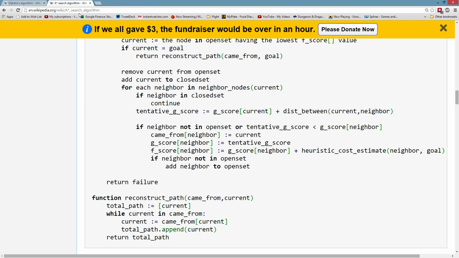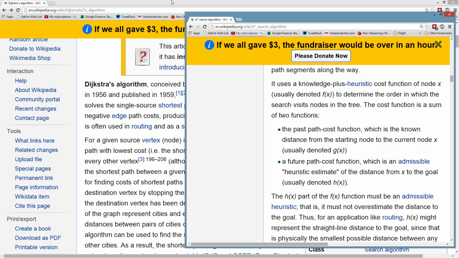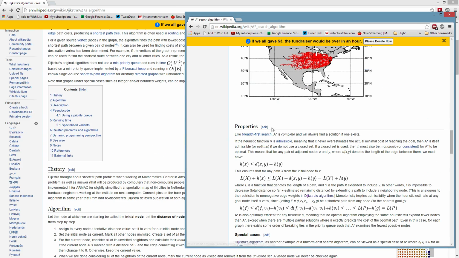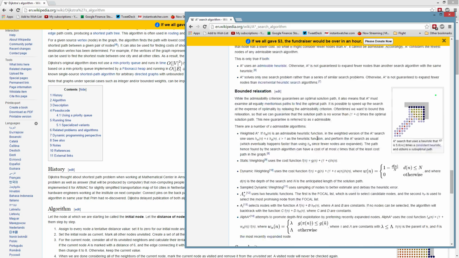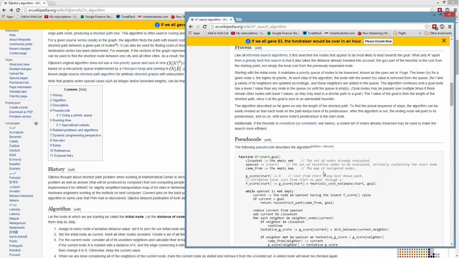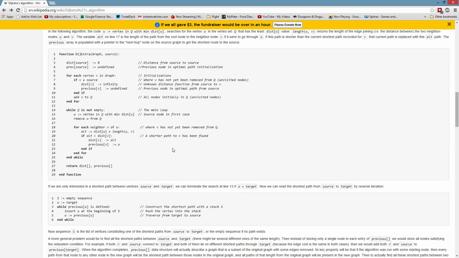If we go and compare the two algorithms, where is the pseudocode? I keep missing it. Is it higher up? Oh, there it is. We've got that, and we've got that.